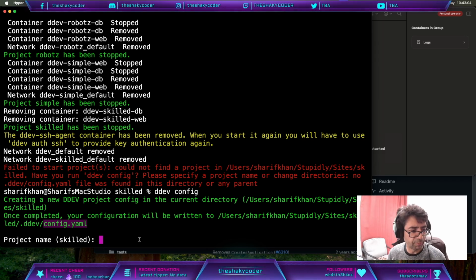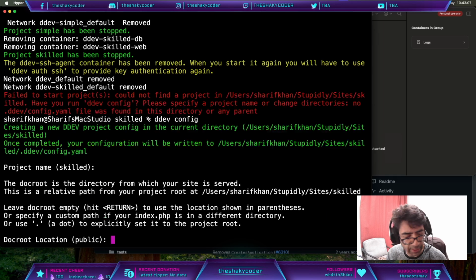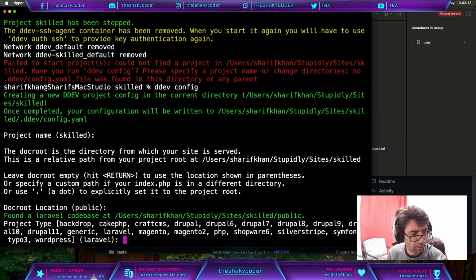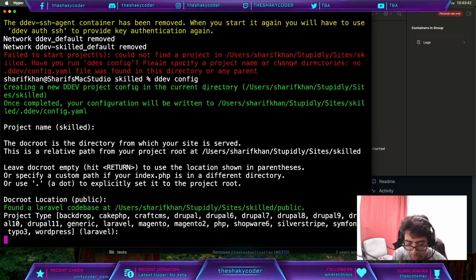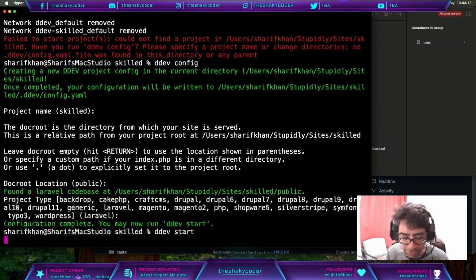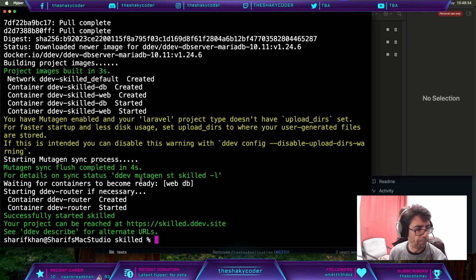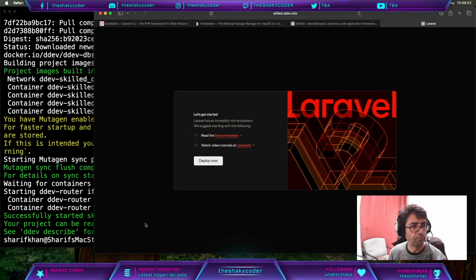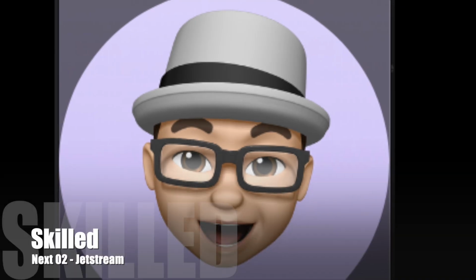So it's asking us for some information here to carry on with. Project name, skilled, yeah. It wants to know the doc root location. Well, that's public in a Laravel site by default, so that's fine. The default is public. And then it says, what's your PHP framework? So I'm just going to press OK. Now it says we can run ddev start. Let's do ddev start. Okay, so it looks like it's starting to run. Everything else seems to be working fine. So we could take this as a win. Now to test it, we simply just need to go to this URL here. So if I click it, there we go. And there we go. We have our Laravel site up and running.